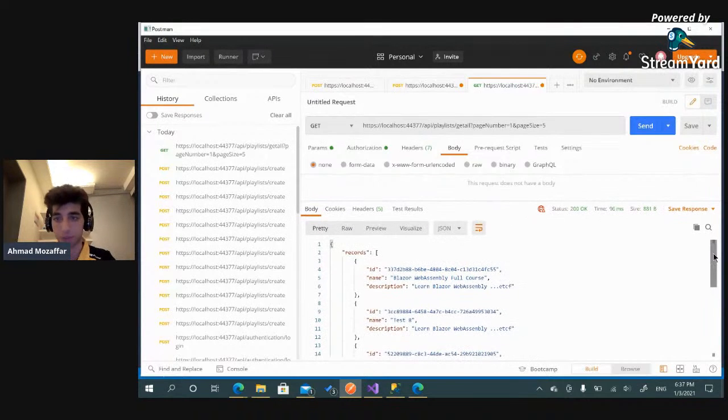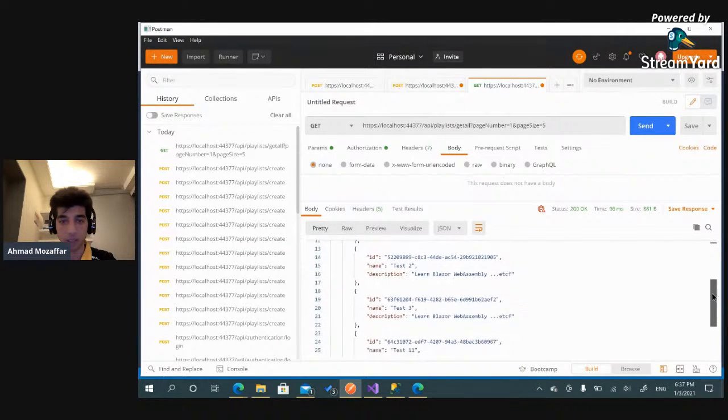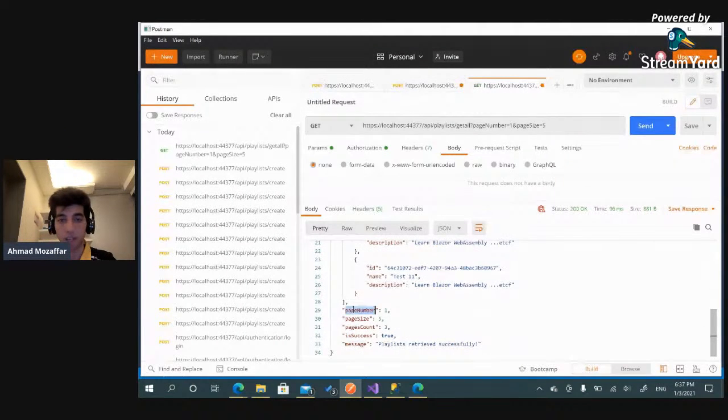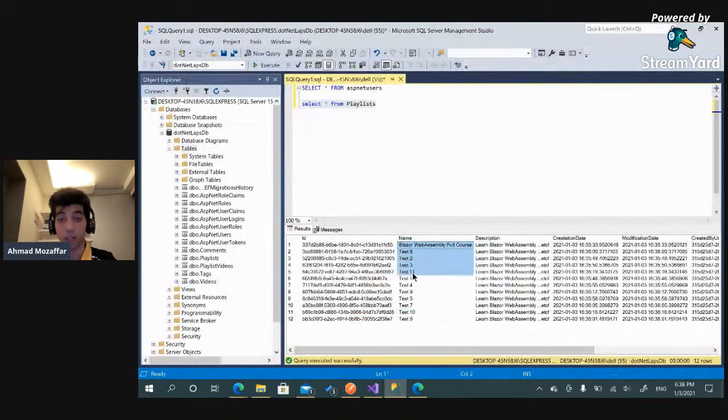Let's see what we have here. This is the object we have created. It contains these records, and we have the page number equals 1, because we are on the first page. The page size is 5, and this is the interesting property we have. The pages count is 3, and that makes sense because we have 12. First page, the second page, and the third page will have only these 2.